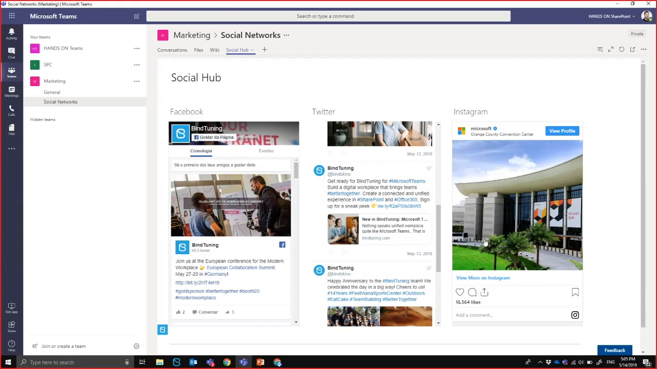And I'm ready to show you how things look with BindTuning Webparts inside of Microsoft Teams. So BindTuning Webparts will be the same ones that you are used to on SharePoint, but they will include support for Microsoft Teams. So they will be installed on SharePoint Online. And once you install them on SharePoint Online, you are automatically making them available as well for your teams to use.